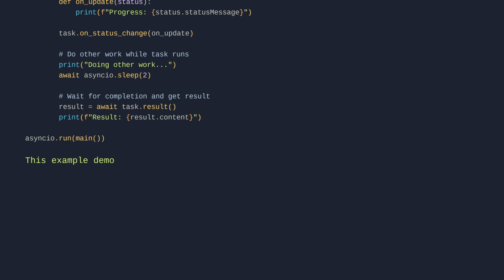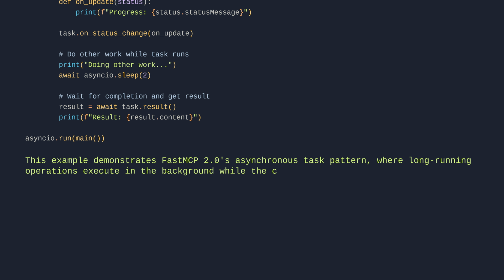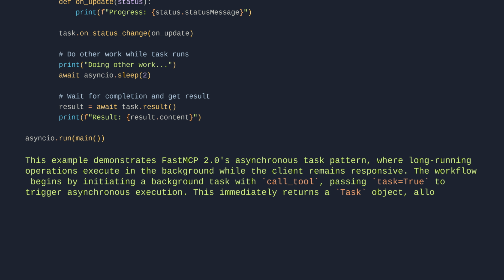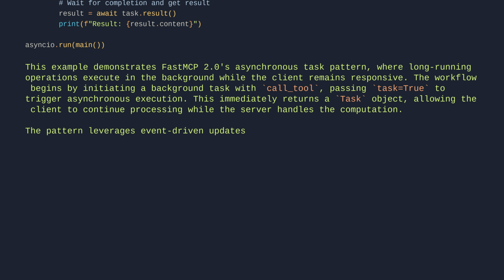This example demonstrates FastMCP2's asynchronous task pattern, where long-running operations execute in the background while the client remains responsive. The workflow begins by initiating a background task with call tool, passing task equals true to trigger asynchronous execution. This immediately returns a task object, allowing the client to continue processing while the server handles the computation. The pattern leverages event-driven updates through onStatusChange, enabling real-time progress monitoring without blocking.